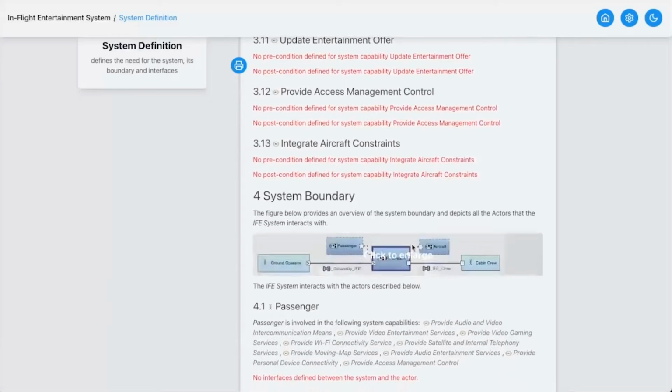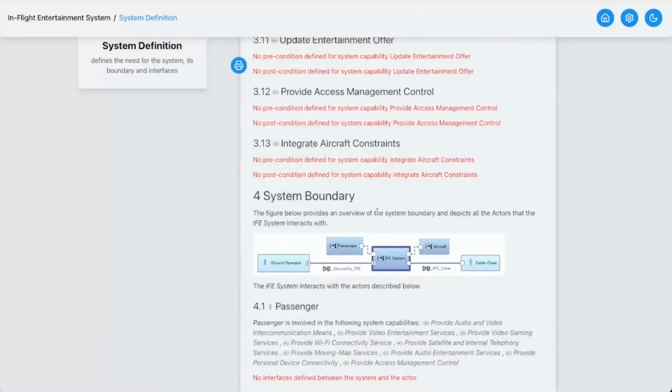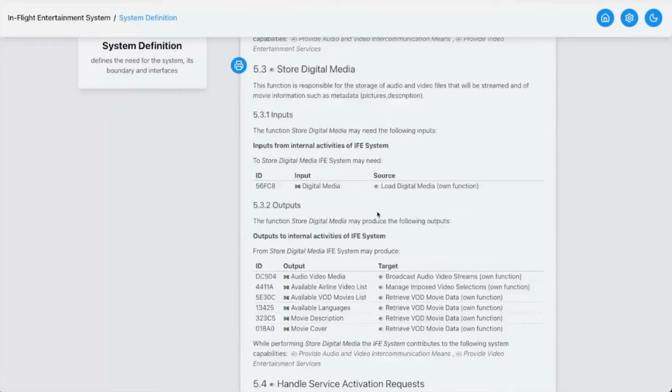And now we can scroll to system boundary definition, and you see this context diagram here of our system of interest, and it's actually auto-generated. You also notice that aircraft and passenger are dashed. That is a hint for the modeling team that those interfaces are implicit, not explicitly defined. So there are functional interactions between those actors, but they're not really formalized.